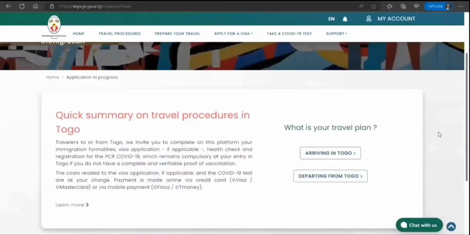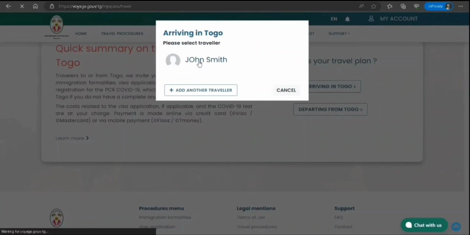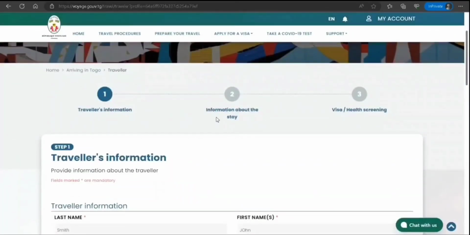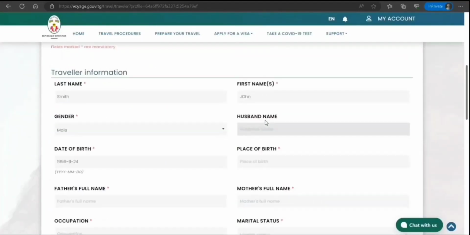Right guys. So what happens after you register for an account? You get the registration confirmation immediately. And then when you try to log in, it sends a code to your email account that you have to put in. And then you reach this page. Here you have the option: if you're going to Togo, you click arriving in Togo. Then you click on the profile and it comes in 3 steps: travel information, stay, visa, health screening. So some of the details it's going to pick up.